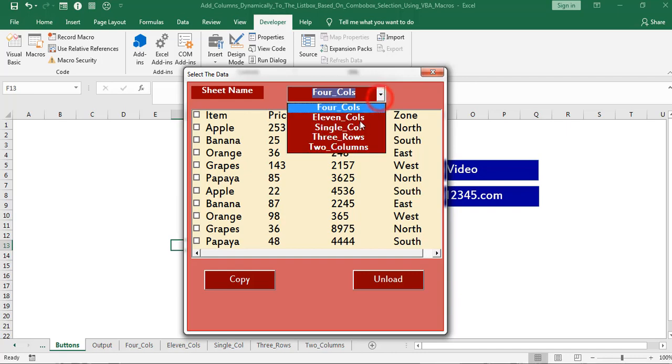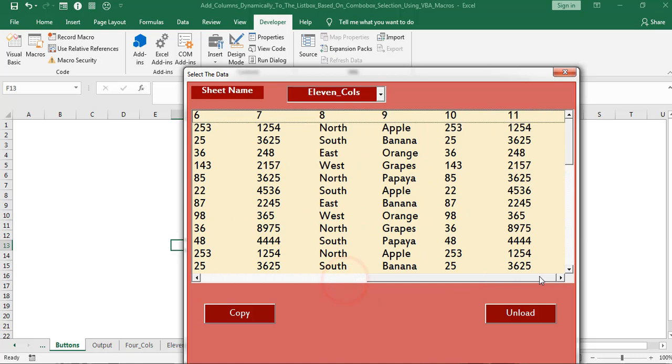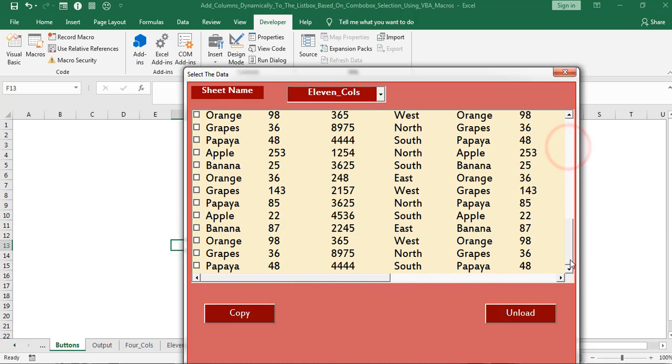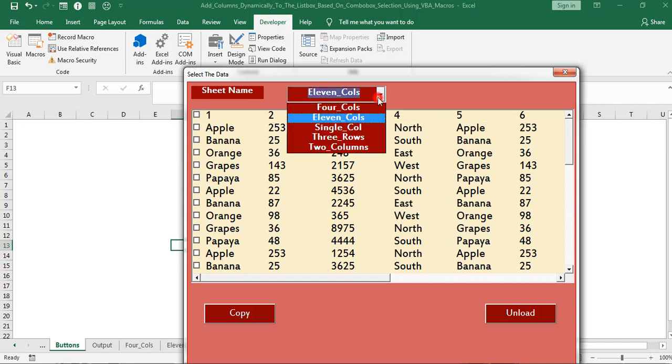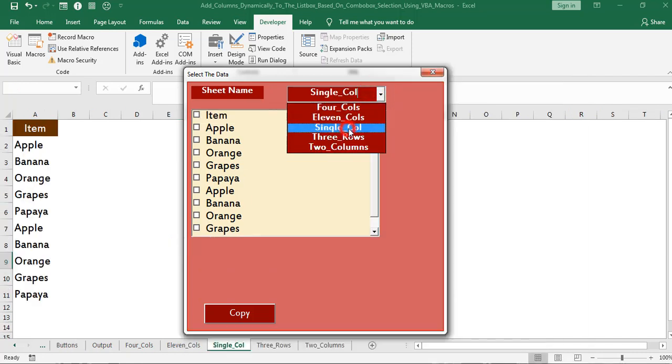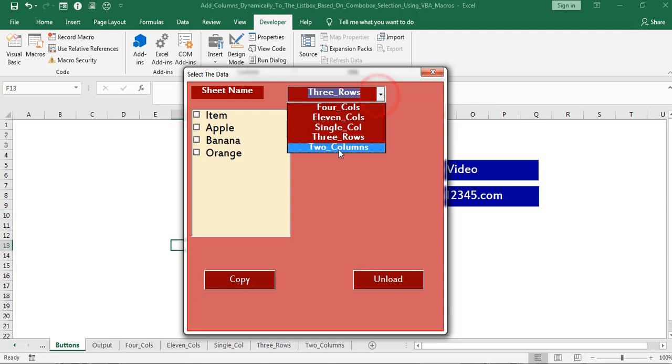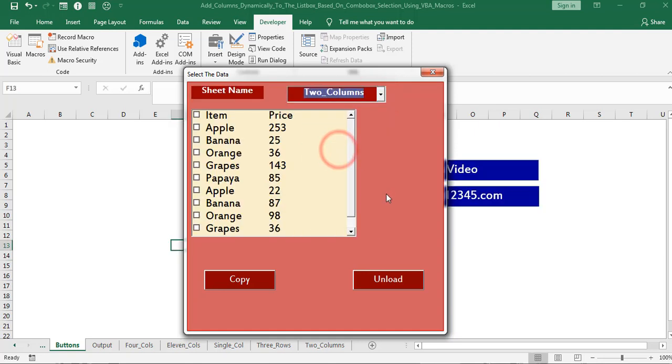Next I am selecting 11 columns. Here we can find all the data exported. Thereafter I am selecting single column. Next I am selecting 3 rows. Next I am selecting 2 columns. Next I am selecting 4 columns again.